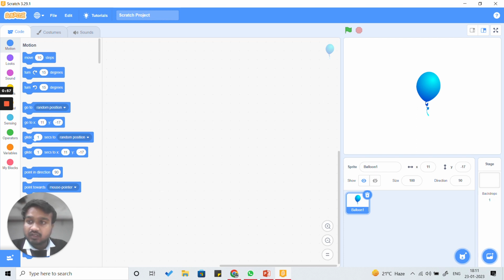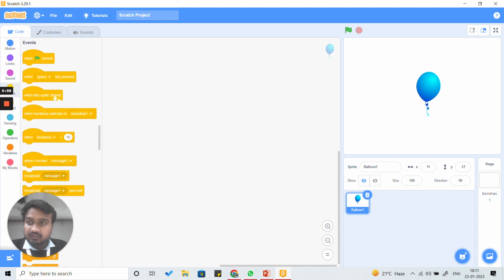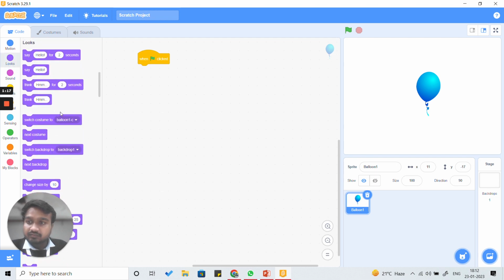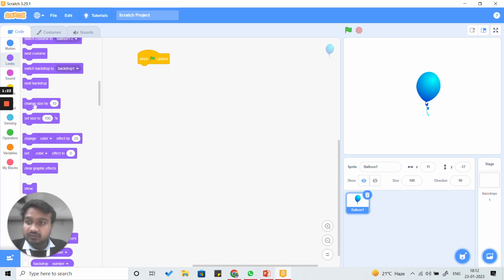First of all, we'll go to the events and select an event, let's say when green flag is clicked. Then if we go to the looks option, we'll see it is showing change size by 10. With the help of this we are going to change the size. So we'll drag this and place it under the event block.